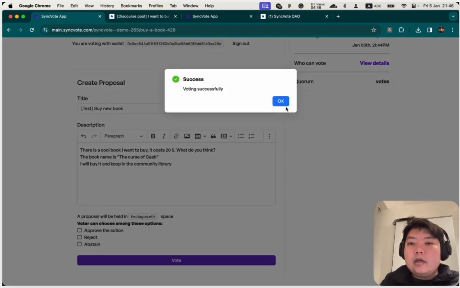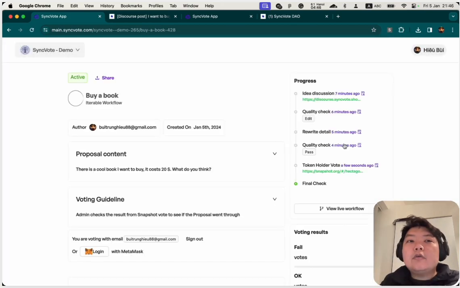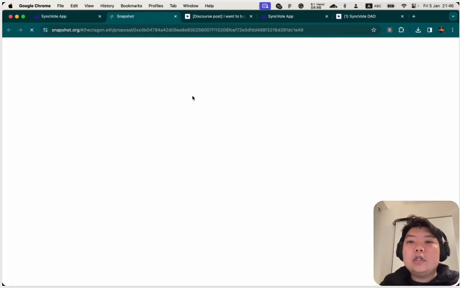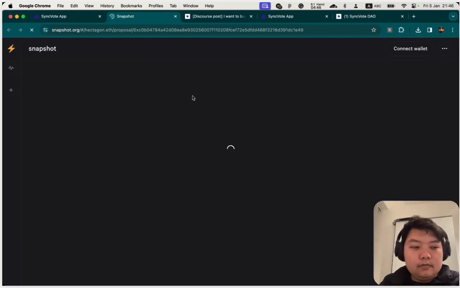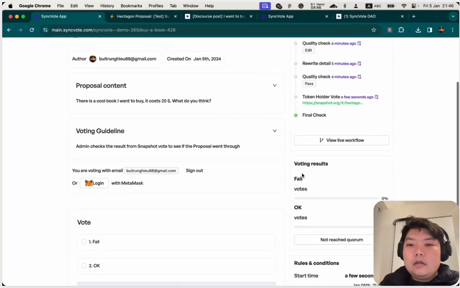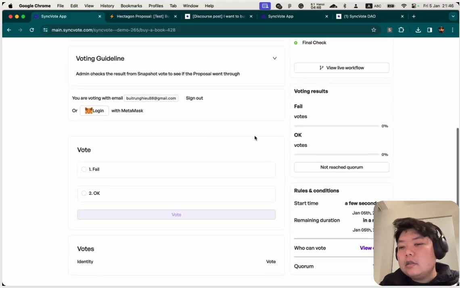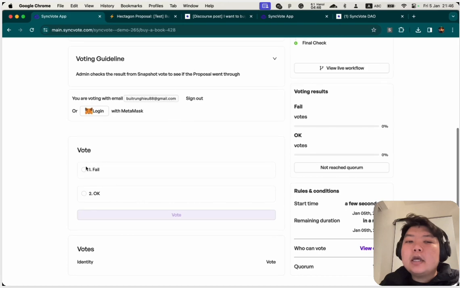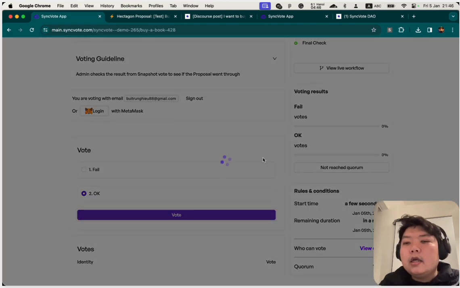Once I sign it on my phone, it creates a vote on Snapshot. You can click in here and you'll see the vote in here. So this is the vote in Snapshot, and people can make decisions. And it goes to the final check in here. In this simple workflow, I just let the admin decide to go to the next checkpoint, or just fail, or just go to OK.